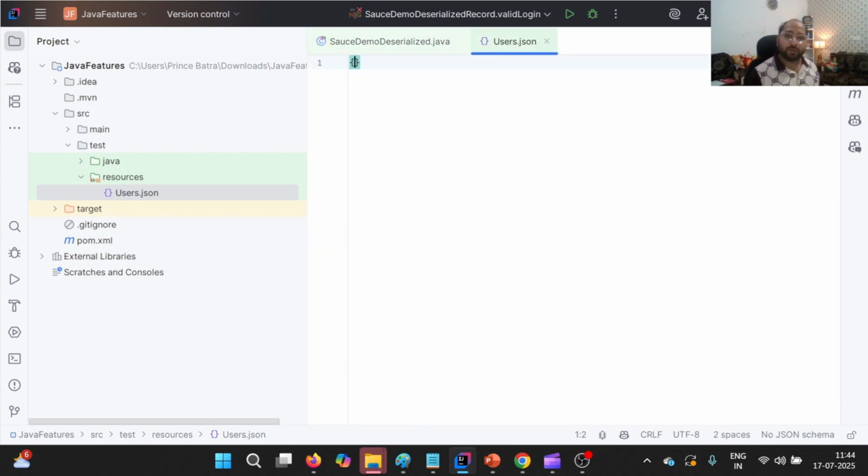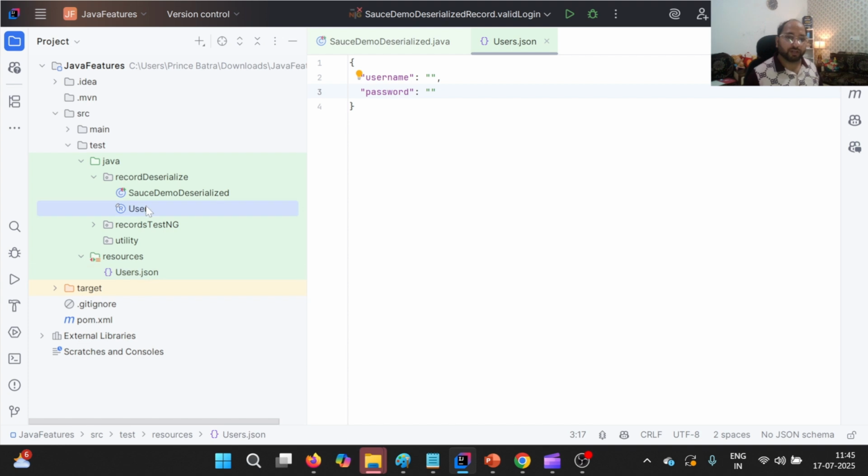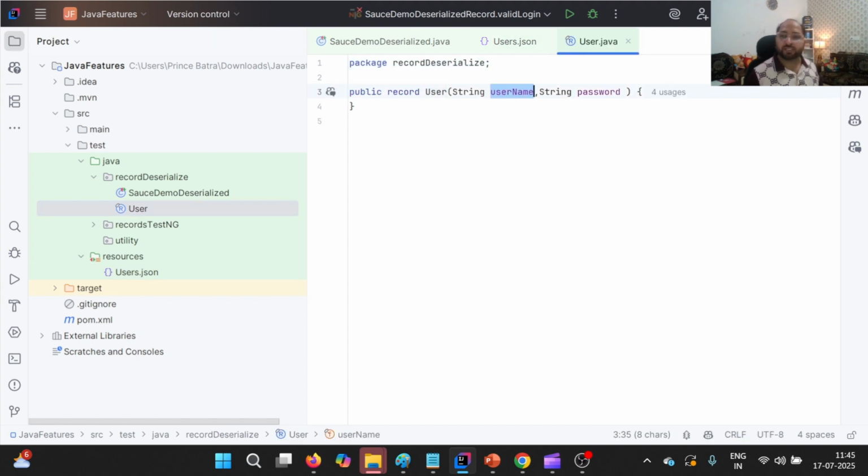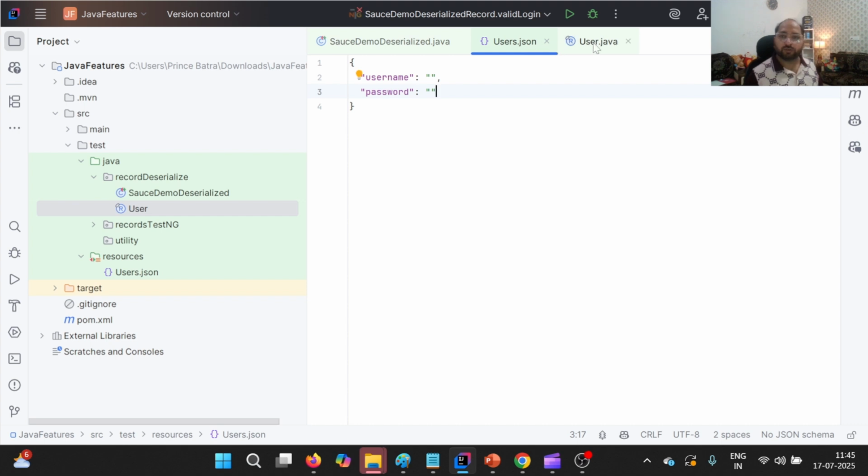So I'm going to simply provide the username. Let us keep this username field blank for now, and then this is the password. Make sure this username and password match this particular record that we have created, meaning this username text should match this particular username. If you notice, there is a change, so let me put it here. Only then will this deserialization work. If they don't match, it will have trouble. Similarly for password, we will keep it like this.